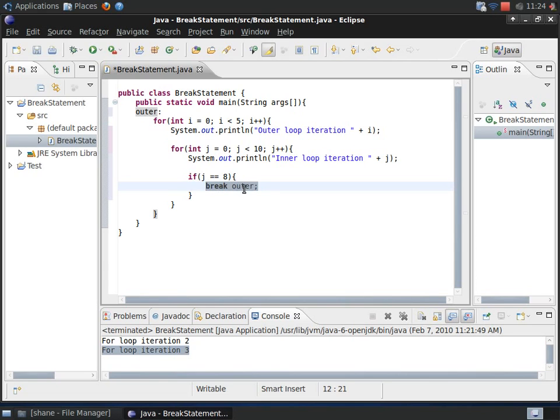It doesn't matter what you name the label. You could put Frank if you want to, and run it. It doesn't matter what you call it. I'll go ahead and run this here for you.